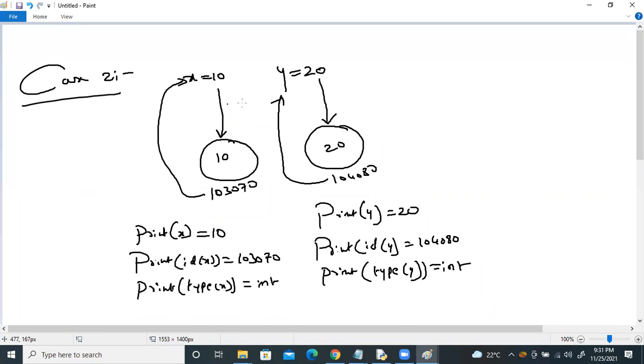So what happens internally whenever we create two variables with two different values? Two different objects with two different addresses get created. Two different variables with two different values, then two different objects get created with two different addresses. Okay, fine. Print x, it prints 10. Print y, 20. Print address of x, this address of y is this. Type of x, type of y. Okay, fine.